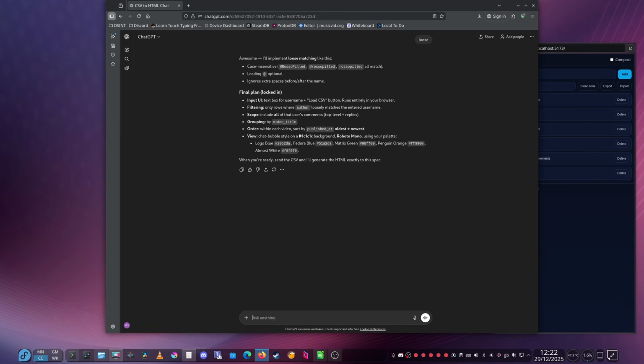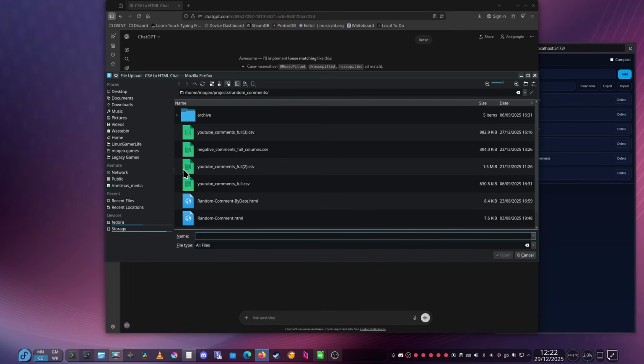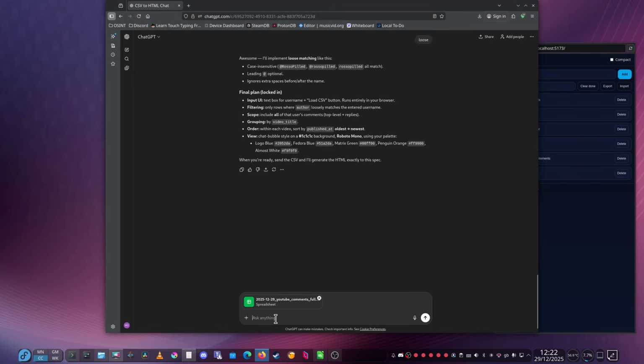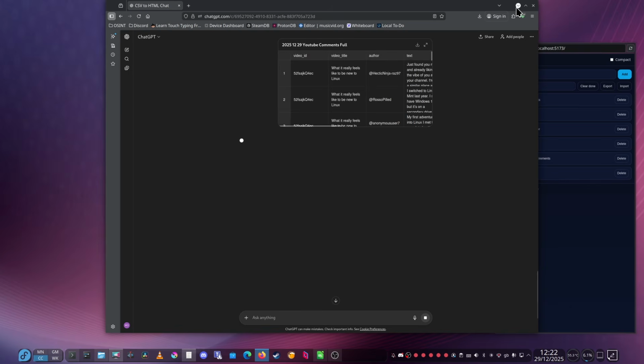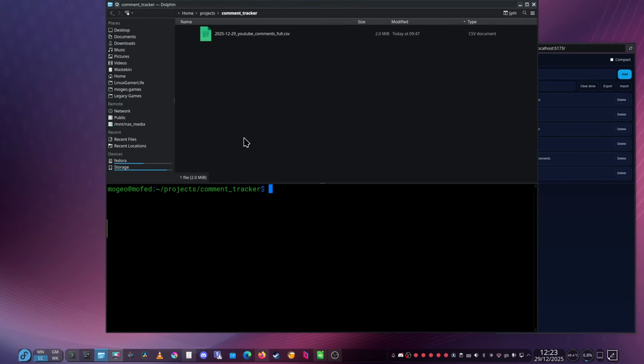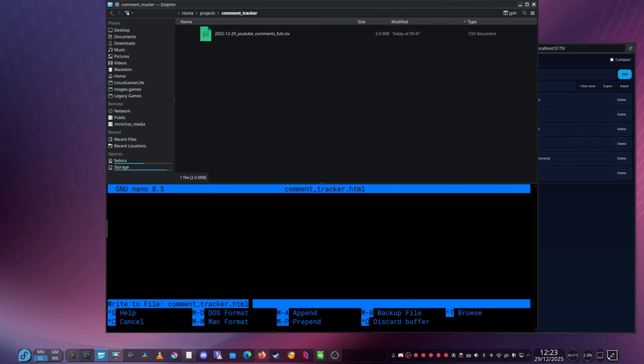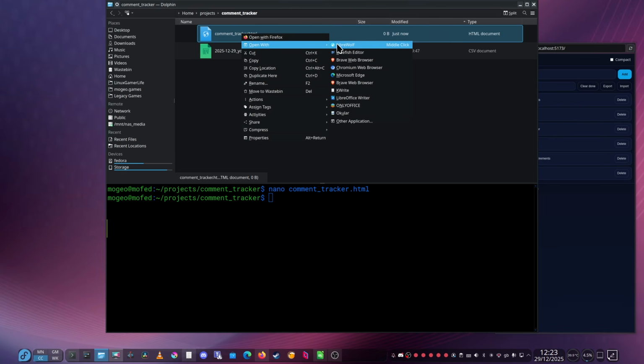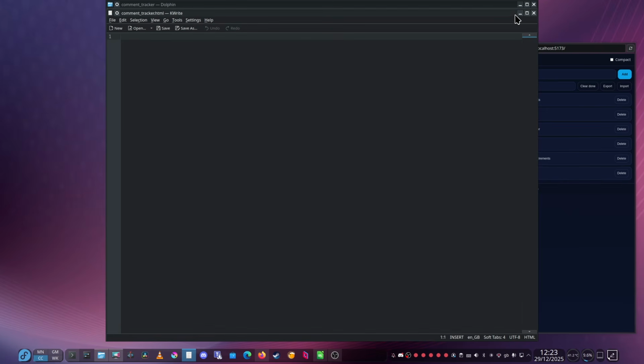Okay, brilliant. That's it. Final plan locked in. Okay, go. So we need to go to Home, Projects, Comment Tracker, and then provide my CSV. Done. And then whilst it's doing that, we are going to go here, and then I'm going to create, so nano comment_tracker.html. And then we're going to write that out, and then we're going to save it, and then we're going to exit. And then I'm just going to open that with, right, boom. So we've got that ready to go.